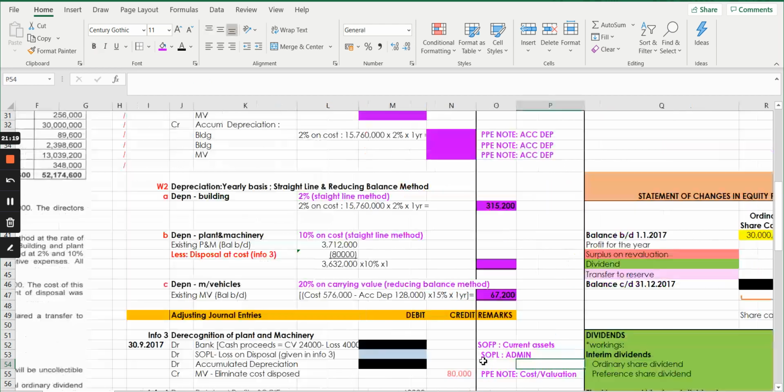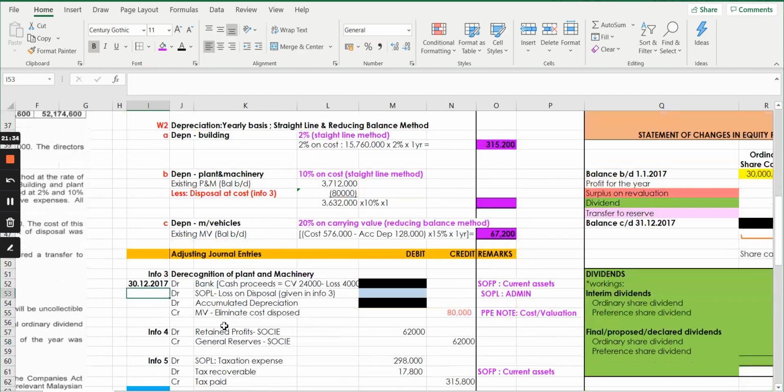I've done the recording here for you. You can check the information tree here. This was done on 30th of December, sorry. So for the loss, it will be debited to the SOPL. How much? It is 4,000. Where do I get 4,000? From the information. And for the motor vehicle, the cost that was disposed, it will be credited.